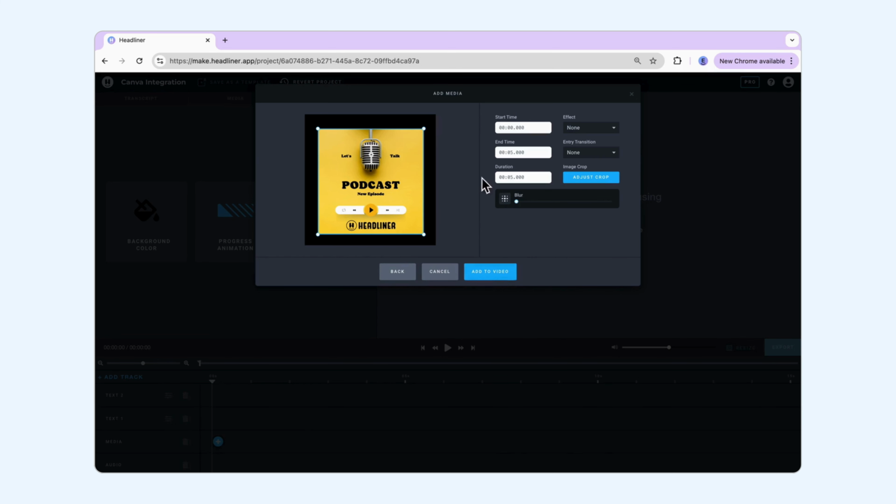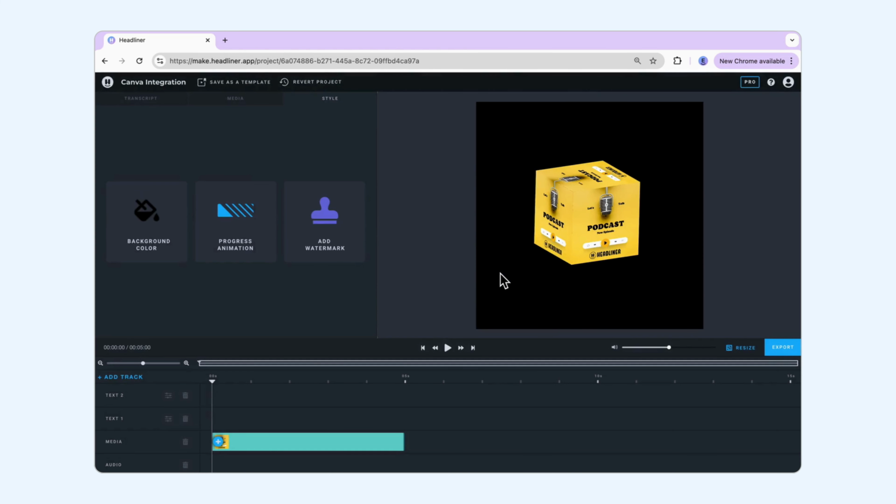And then once you've made all those different decisions, you can also include some effects. So I like the rotating cube one. I think it's very stylistic. And then I'm also a big fan of the dissolve entry. But you can see that there's a few different things that you can do within Headliner's actual flow to really level up the design that you created already in Canva. So go ahead and click add to video right there.